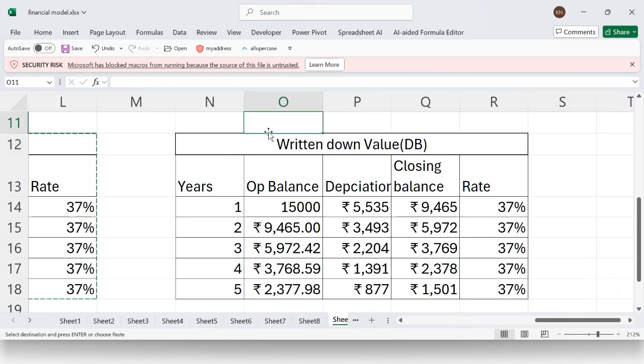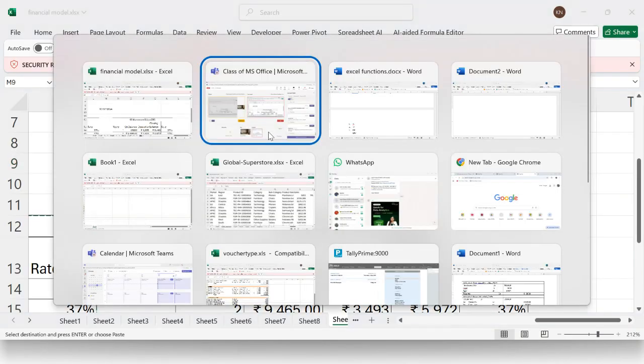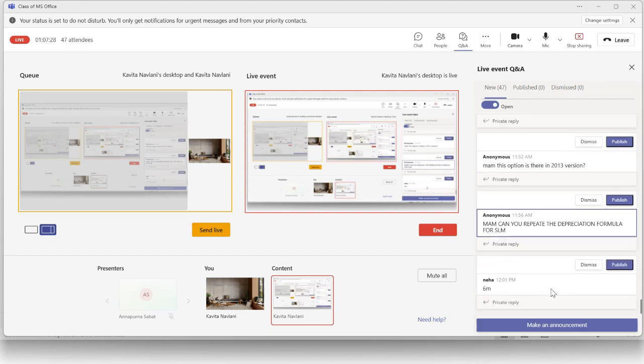If we purchased the machinery on 1st July 2024, then for how many months should we charge the depreciation in the first year? Tell me please, fast. Six months.